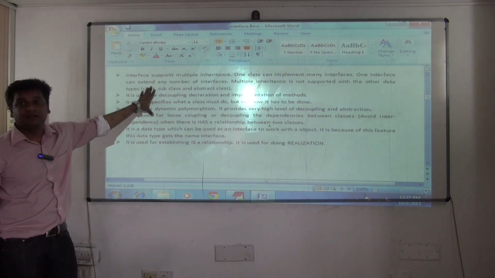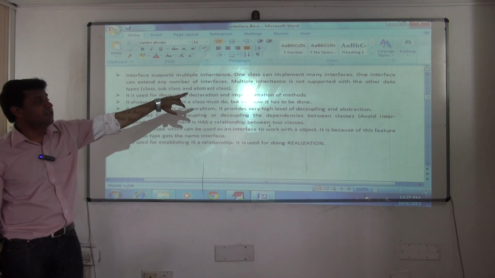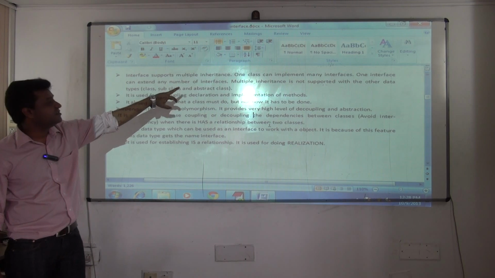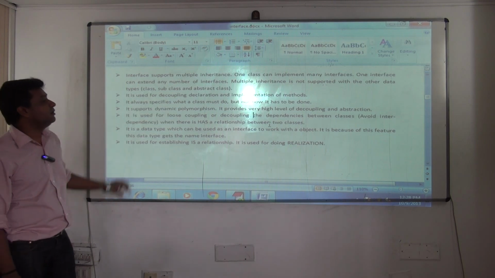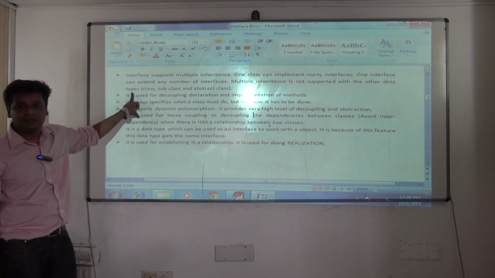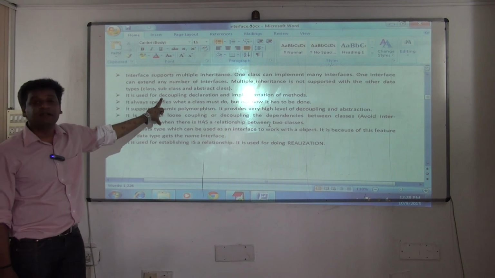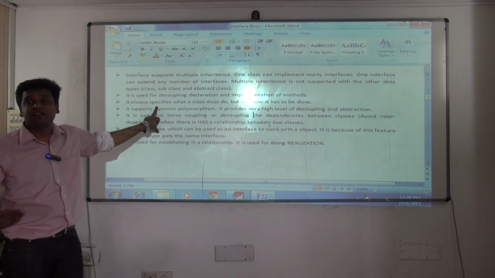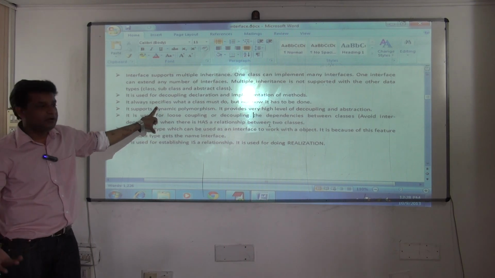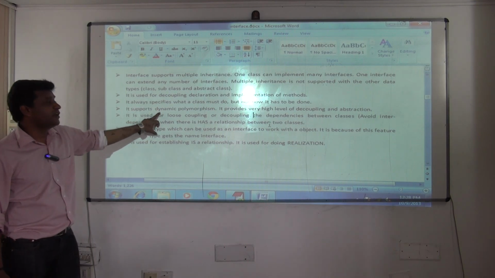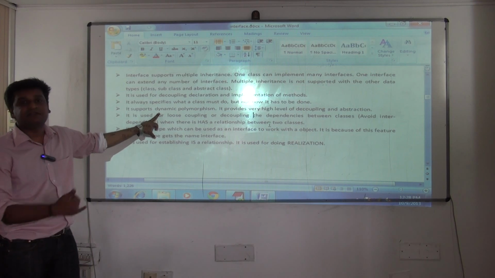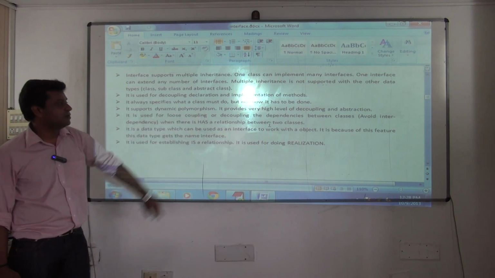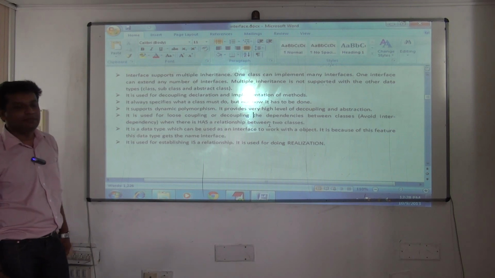Interface supports what? Multiple inheritance. One class can implement many interfaces. One interface can extend any number of interfaces. Multiple inheritance is not supported with other data types. Then it is used for decoupling, declaration and implementation of methods. It always specifies what a class must do, but not how to do it. Interface supports dynamic polymorphism. It also provides a very high level of decoupling and abstraction.